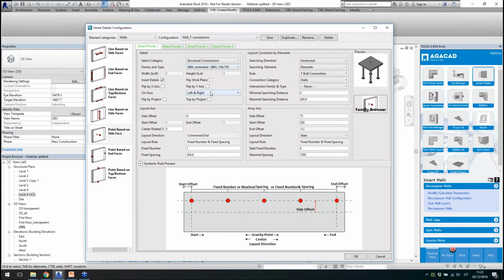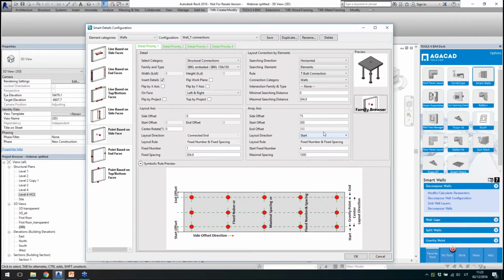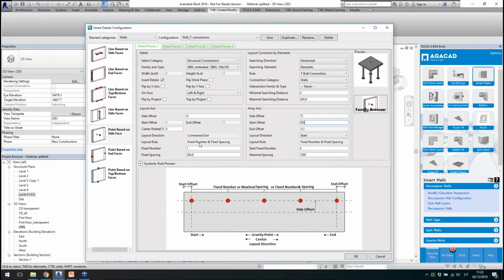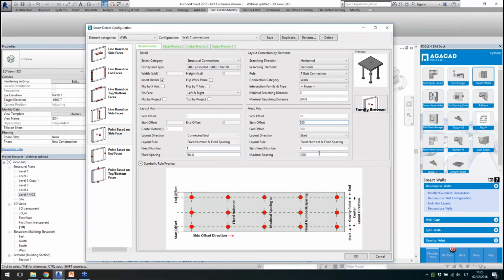So I select this family, I select to insert it, I select the face on which I want to insert, and then I define the rules. Where do I want to insert it? In one direction, in the other direction, in this area, right? So I can define, let's say, in the center with fixed number and spacing, like how many of these elements and what should be the distance between them, the layout direction, from where to start inserting these elements, and some offsets if I need to.